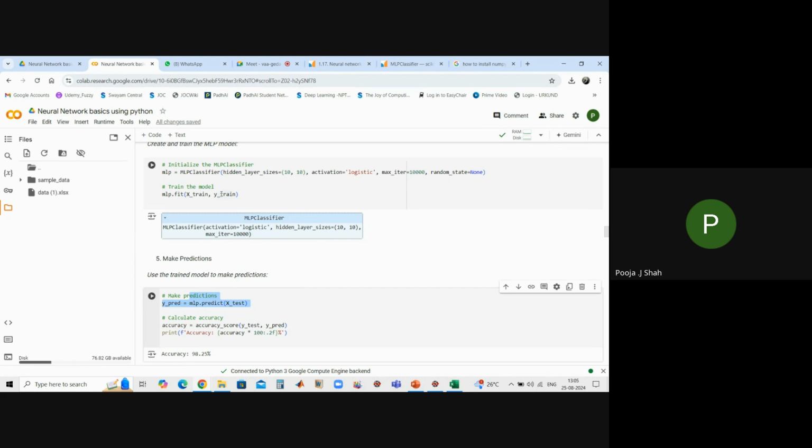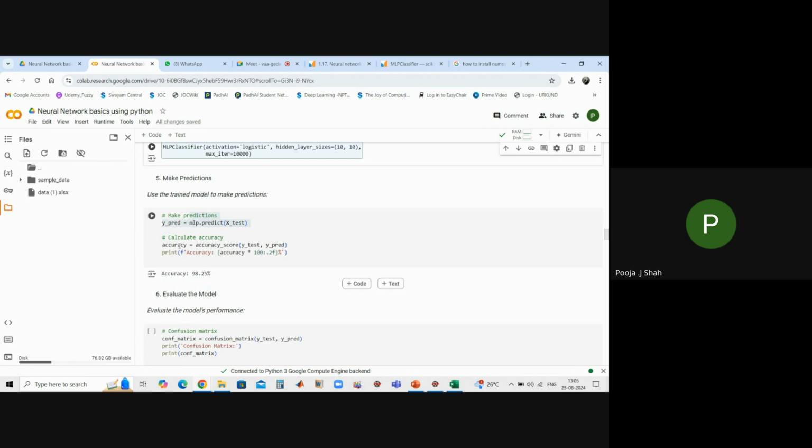Now what I'm doing, I'm giving some unknown data set where my data set does not have any output. I'm just giving input to this MLP system. I'm not defining output now. After that, y_predict is equal to MLP.predict(x_test).